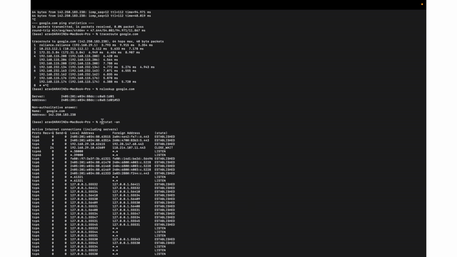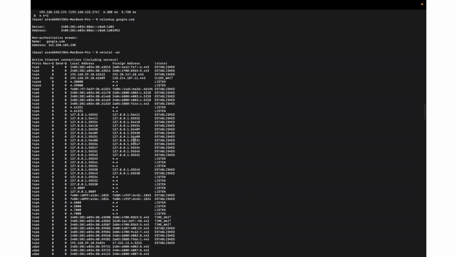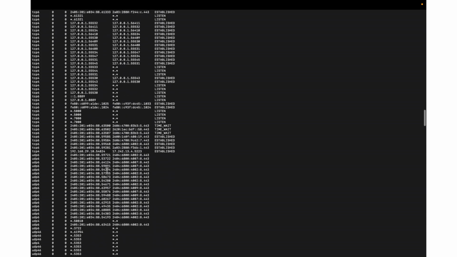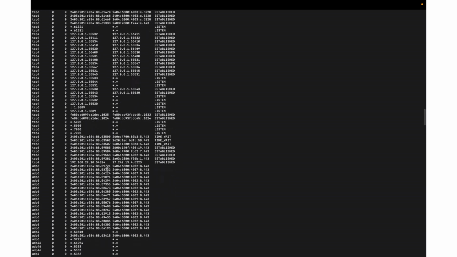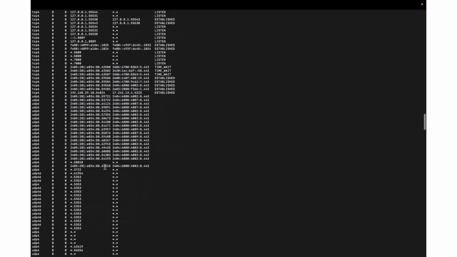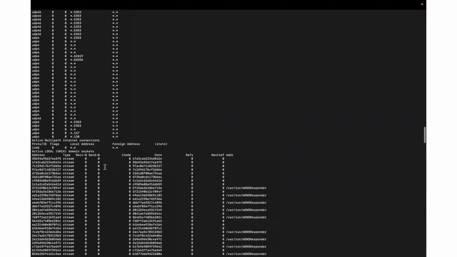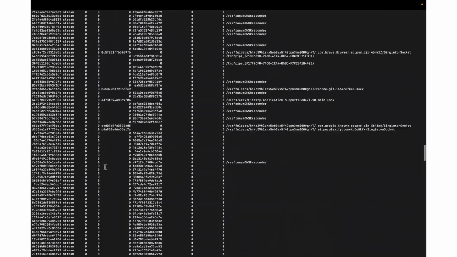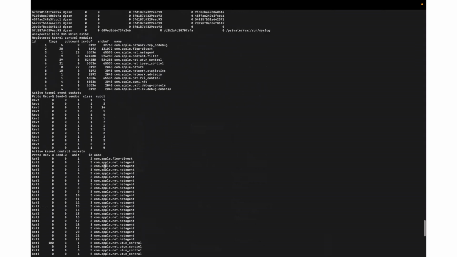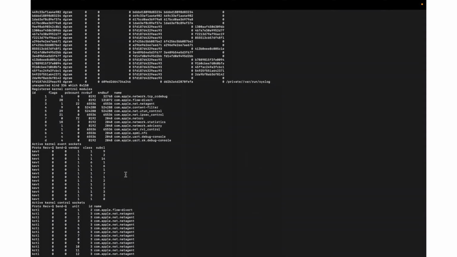And the next is netstat. What netstat does is display all the active network connections and listening ports, as you can see. This helps to identify what servers are running and which external connections are established in our system specifically. And this is what netstat -an does.